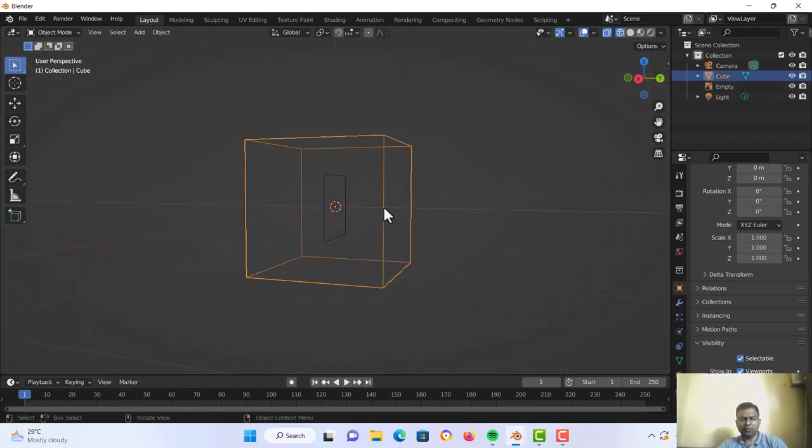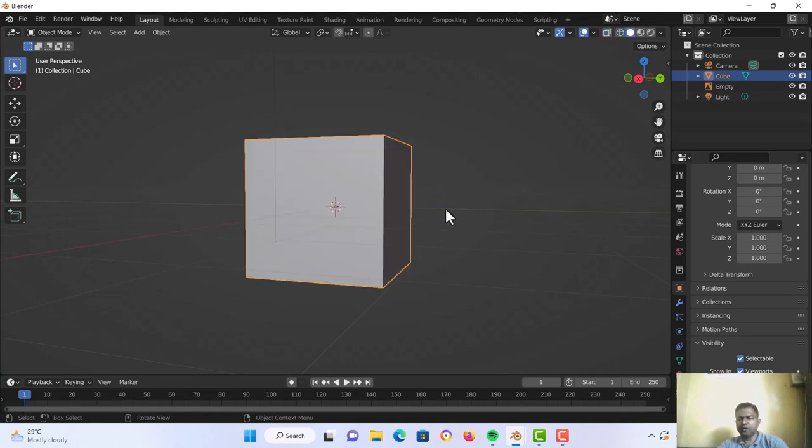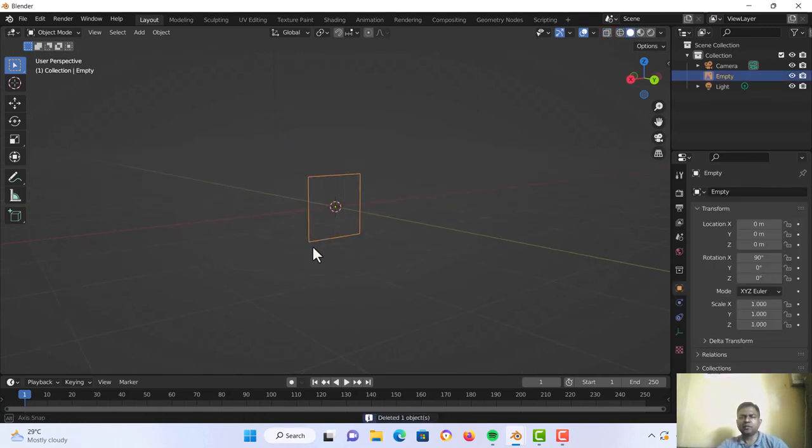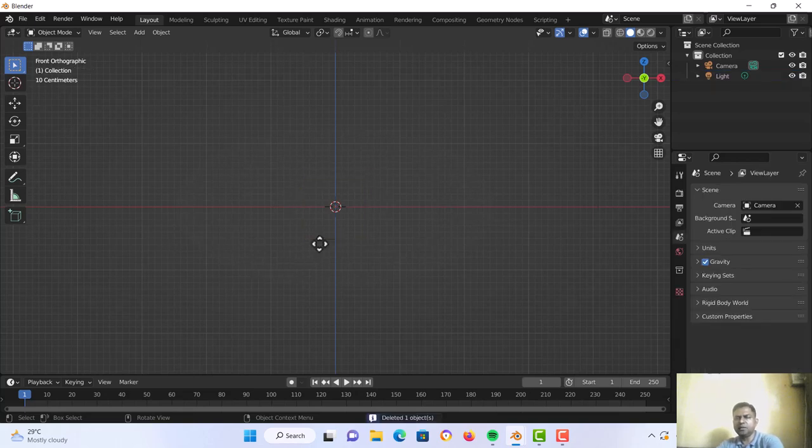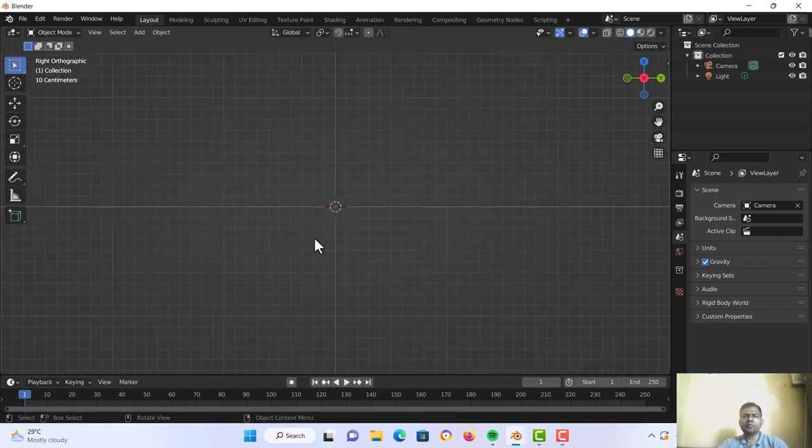For the time being, we can delete the cube so that we can see the empty placeholder for the image. So right now the empty is not facing the right way. So we'll do one thing. Let's delete this empty. Go back to our right orthographic view.